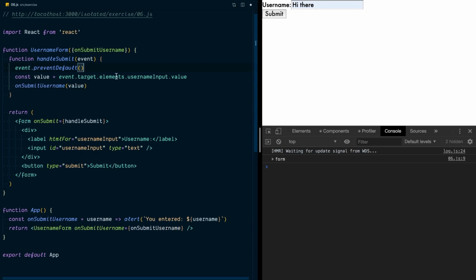So there are various ways to get inputs from a form. This is probably my favorite because we have to give an ID to our inputs anyway. So we may as well give something that we can reference in our onSubmit handler. So that's what we're going to leave it off with.